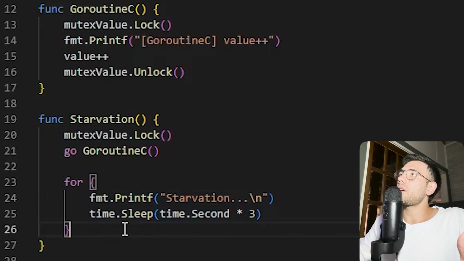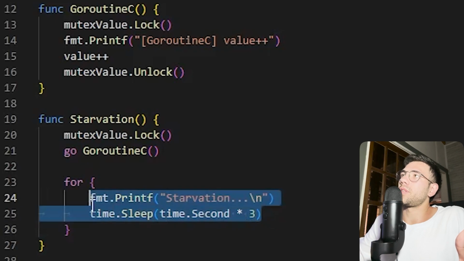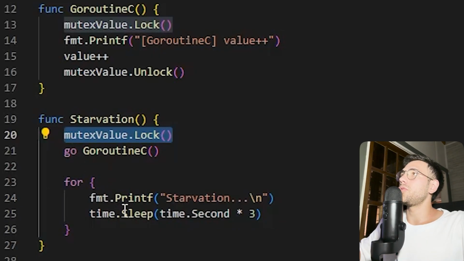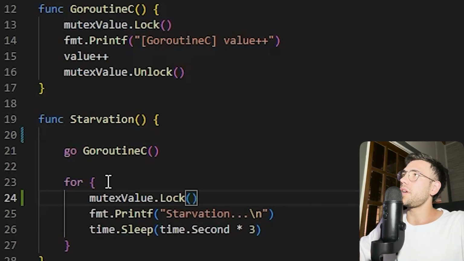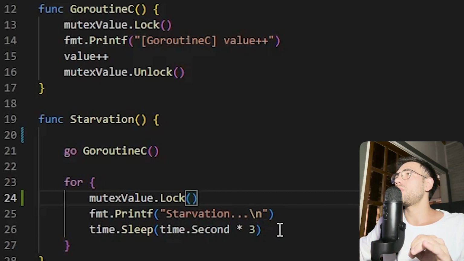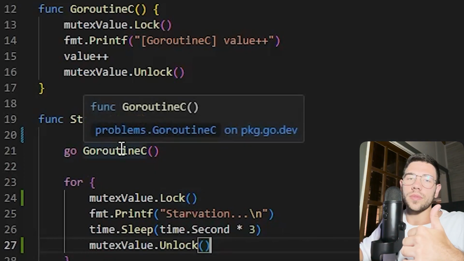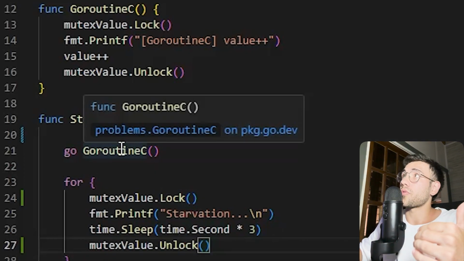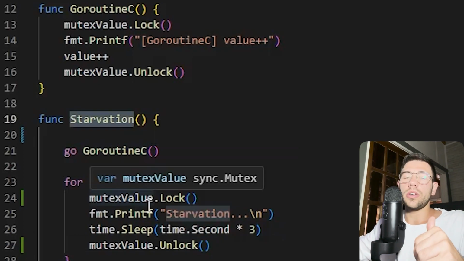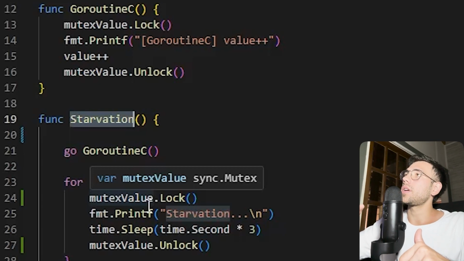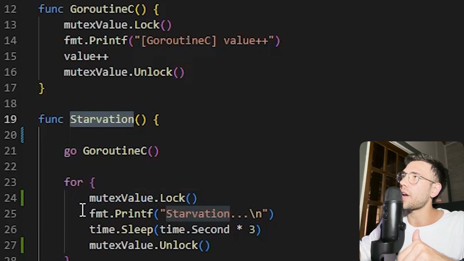So if we want to prevent, for example, the print on the console, we have to do this instead. Here inside of the for loop we lock the mutex and then unlock the mutex. If we apply this, the coroutine C will execute correctly without problems, because the starvation function will lock and unlock the mutex inside of this for end loop.